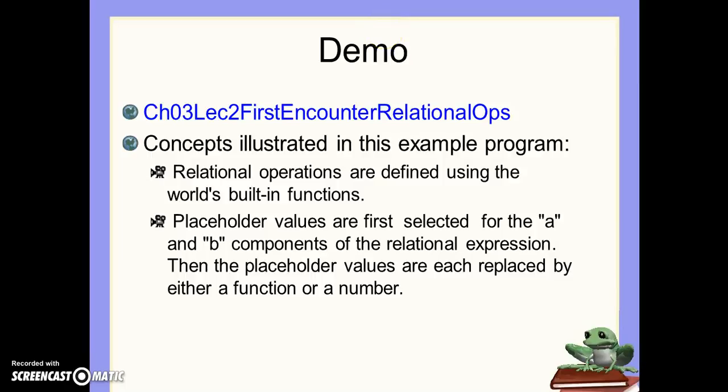All right, relational operations are defined using world's built-in functions. We know that, we've already talked about that. Placeholder values are first selected for the A and the B components. Those are the two variables that are going to be compared for the relational expression. Then the placeholder values can be replaced by either a function itself or a number.